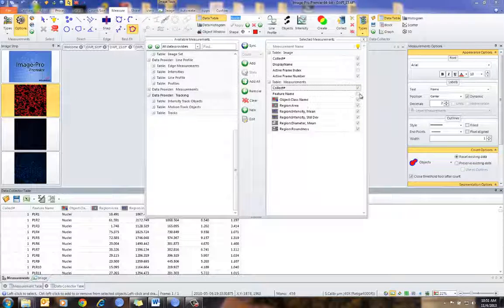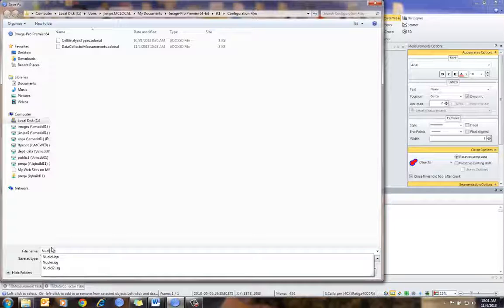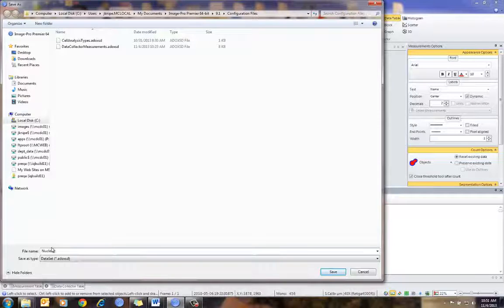The important thing now is I want to save this. If I have this set up correctly, I want to simply save this table or this setup. In this case, I'm just going to give it a name, call it Nuclei Data Collector, and then save that. And you'll see that it puts its own extension underneath it.